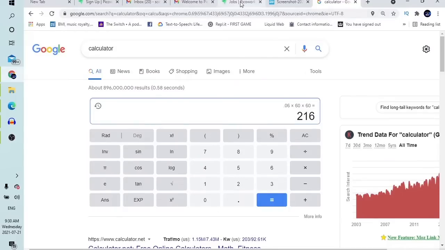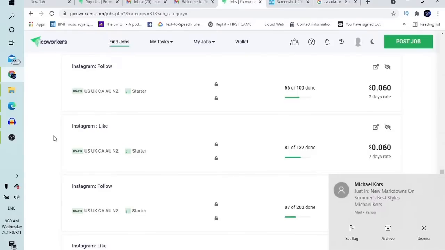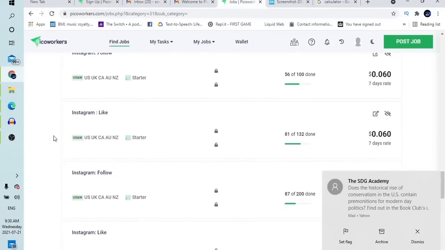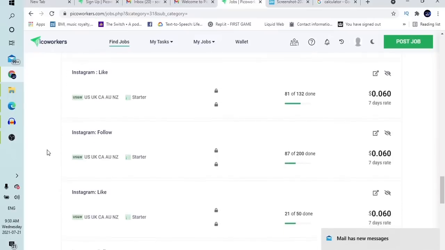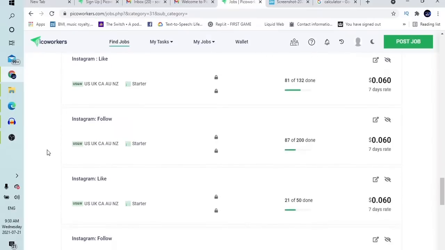Guys, it adds up. That's the point. It adds up. So it's really easy to do. But don't forget that you have to show the job posters, the employers, the requirements so that they can pay you out. Don't forget that it's very important on Pico Workers, else you will not get paid.